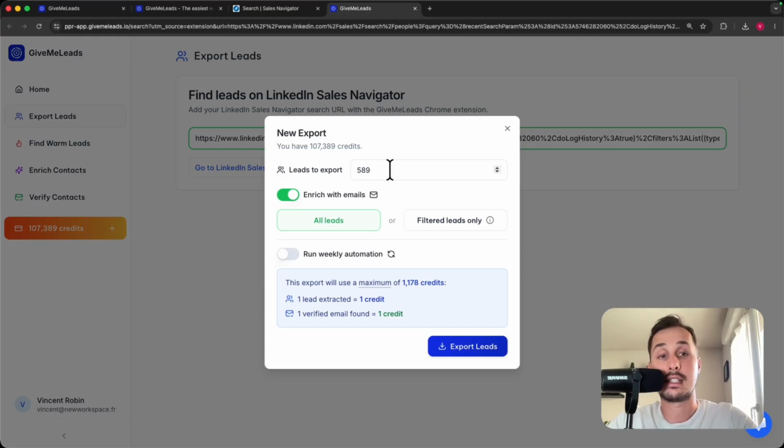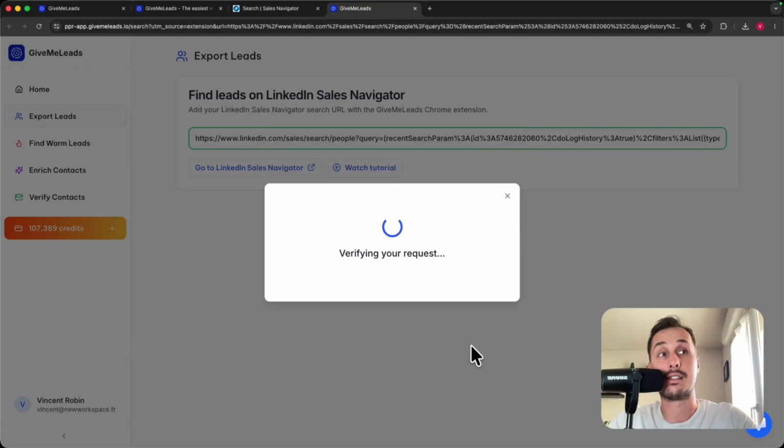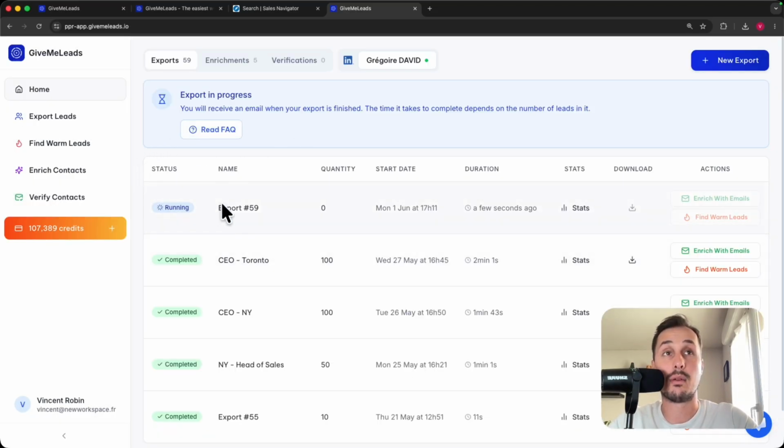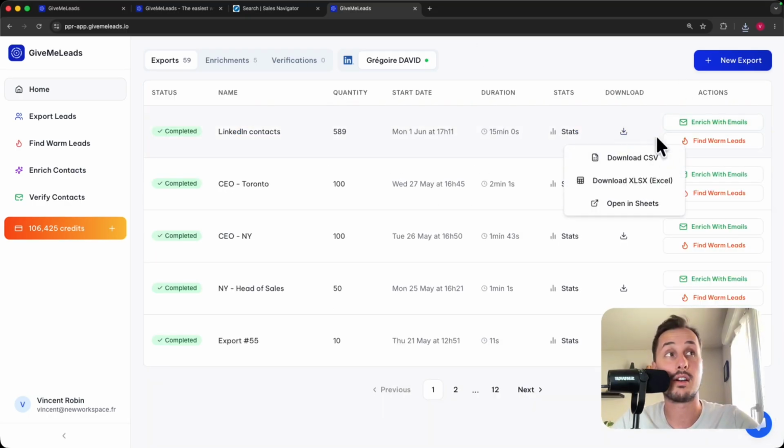Here you can give the number of people you want to export, and just below, you can say that you want the emails of your leads. And finally, all you need to do is to click here on Export Leads. And now you see the export is currently running. So it's LinkedIn contacts. And now I just need to wait a little bit. All right, so the export is done. So let's click on Download CSV.